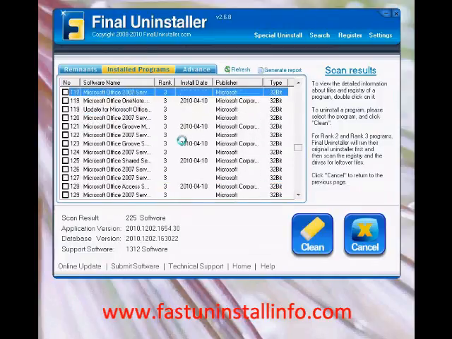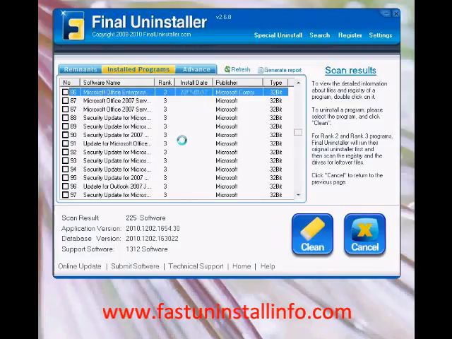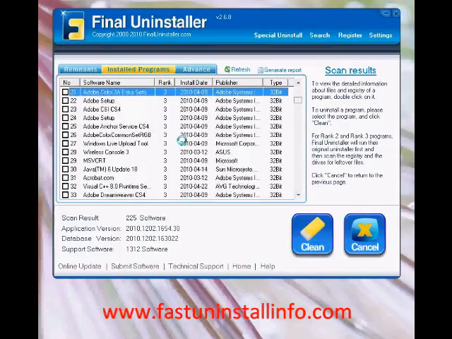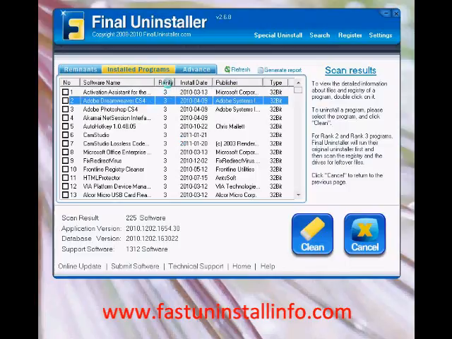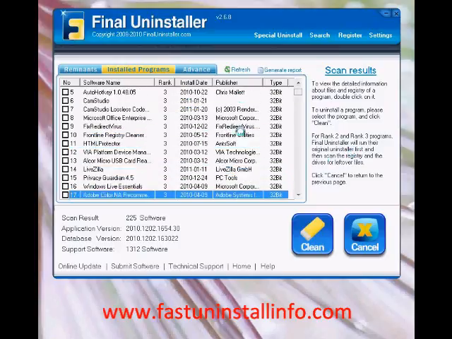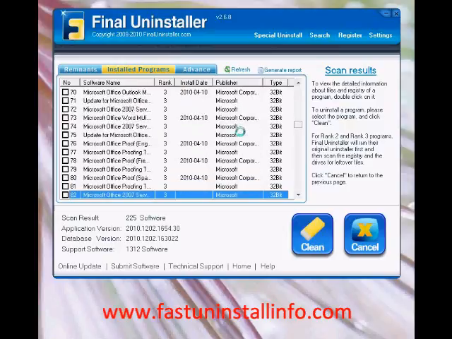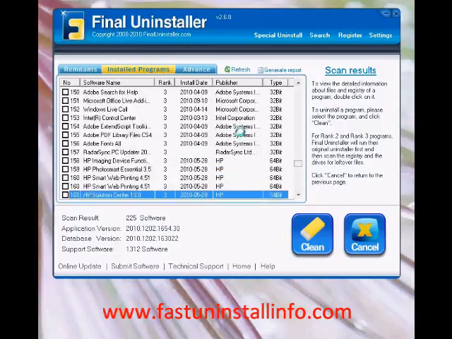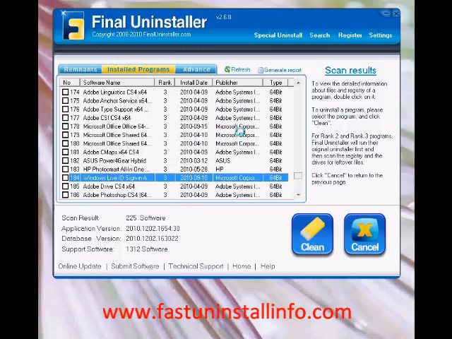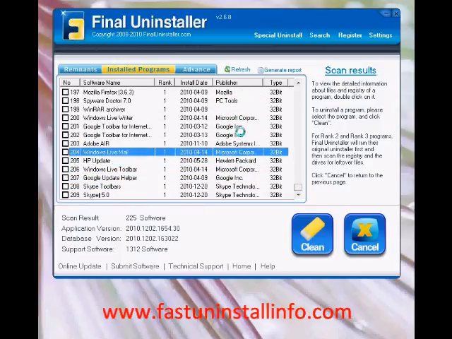Now it's listed 225, and most of those will be Microsoft updates or whatever, and you shouldn't really uninstall those unless you know exactly what you're doing. And basically what you can see as well is rank, which is, as it explains here, rank 2 and 3 programs will run the original installer. Rank 1 basically means that there's no listed uninstall facility, which means that the program will forcibly uninstall it, which is great.